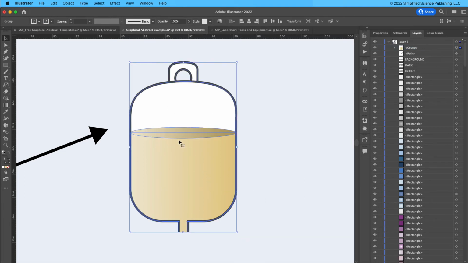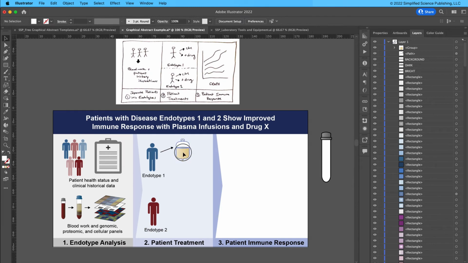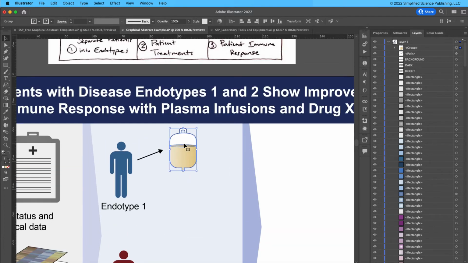So that is now a final complete illustration when I have a bluish background instead of a white background for this IV bag. And we're almost there. So I have the endotype 1 patient being treated with a plasma infusion, but I also want to show the other treatment where they're getting the medication. So I'm going to copy paste the bag, copy paste the arrow, hold Shift to drag it down, and I want this arrow to be the exact same angle but pointing downward.